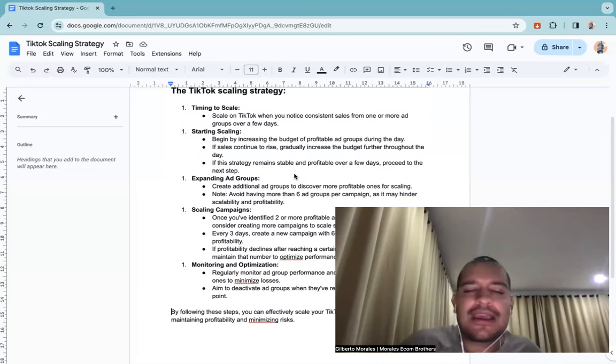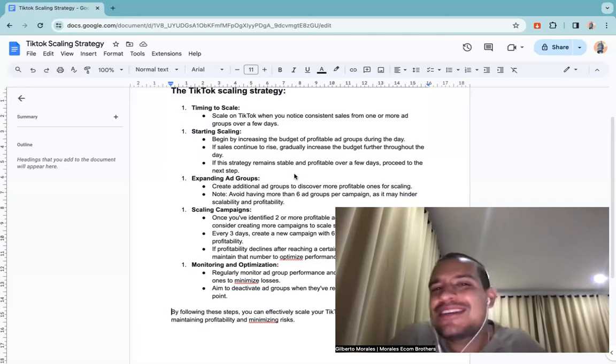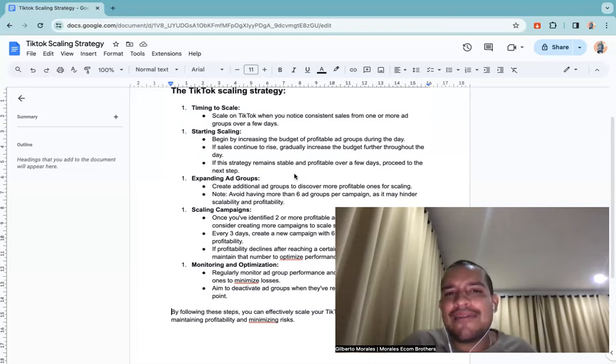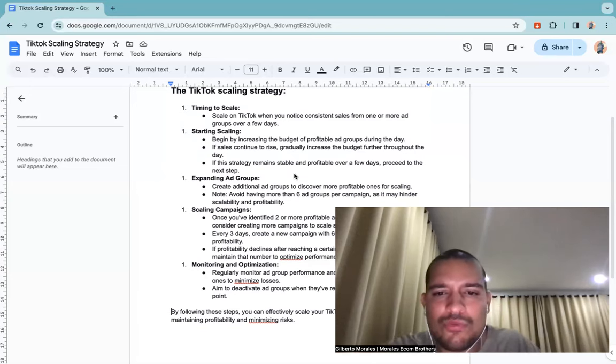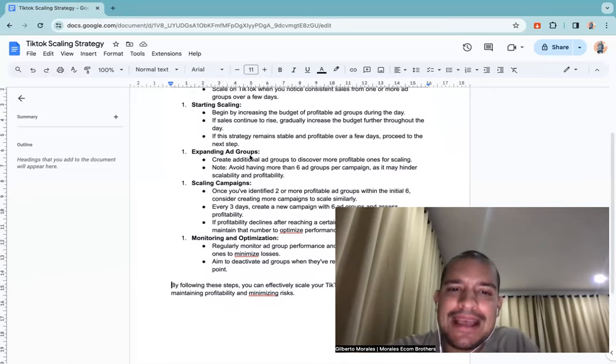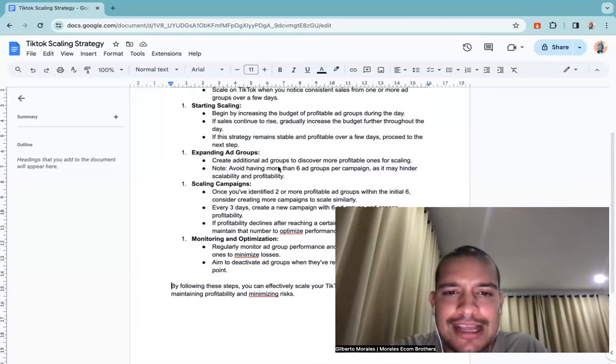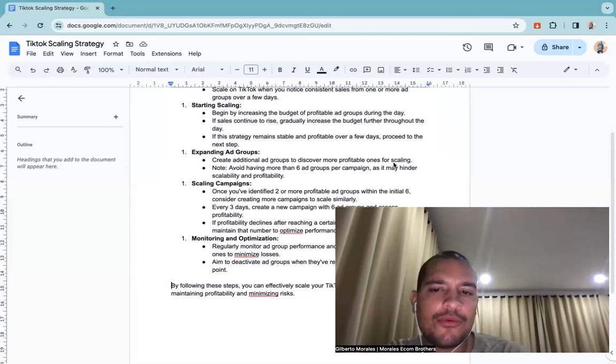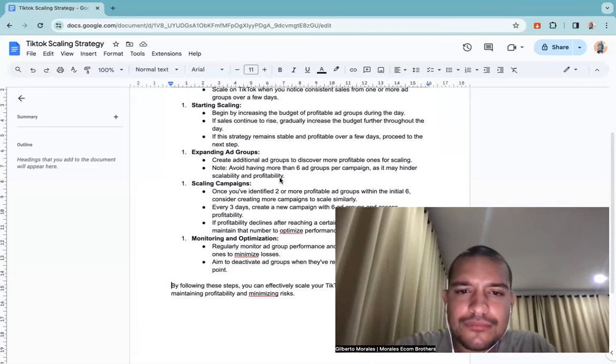There's basically a cap. You can raise the budget every 2 sales, but there's actually a cap. So you only have 3 ad groups at that moment. So what you want to do is expand the ad groups. When you want to scale, create additional ad groups to discover more profitable ones. You want to avoid having more than 6 ad groups per campaign as it may hinder scalability.